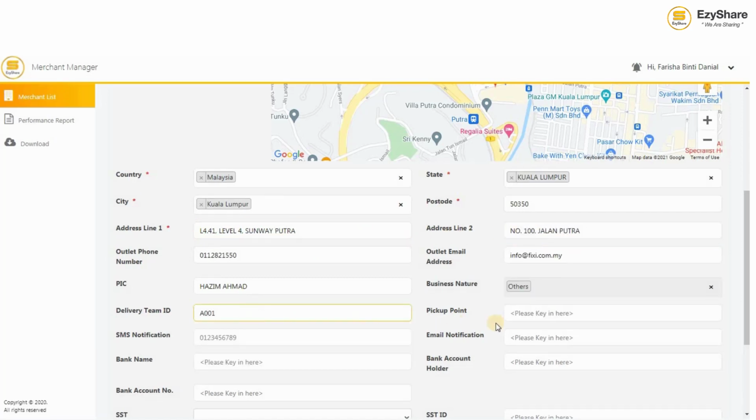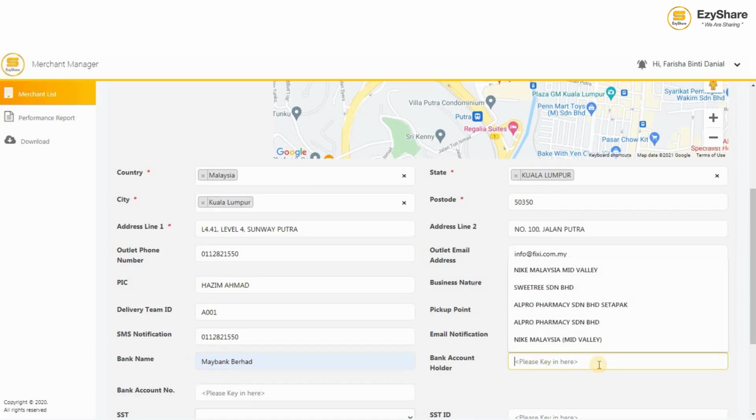Key in delivery team ID, if applicable, key in pickup point for delivery team info, and set setting for SMS and email notification for outlet. Then, key in bank name, bank account name holder and bank account number.